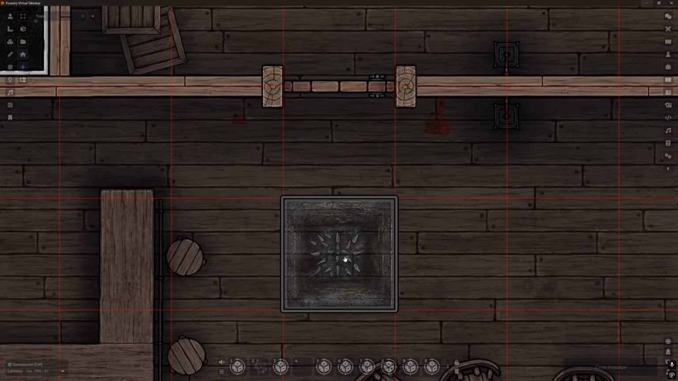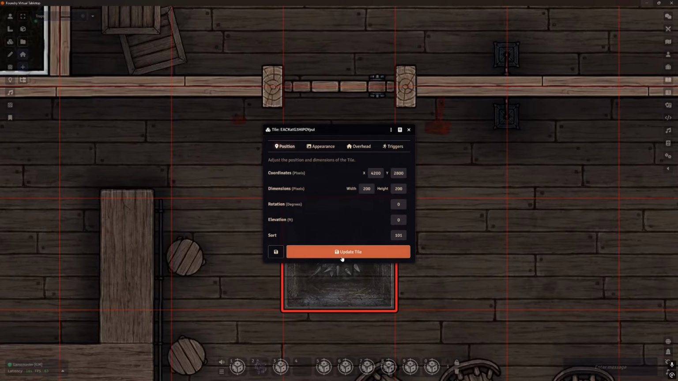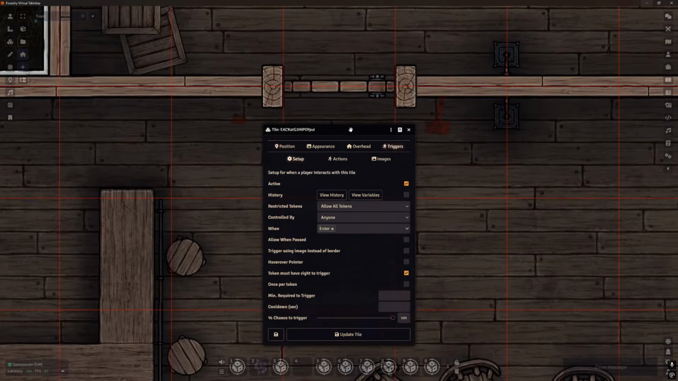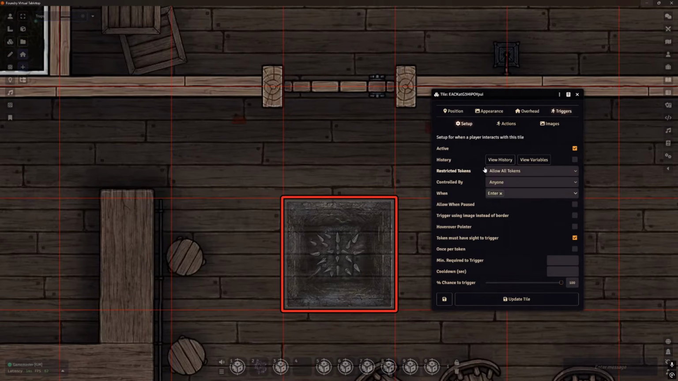So, there are a number of different things that we can choose to do, of course. If I double click on this so that we open it up, we've now got this triggers part. Similar to the regions, but with a lot more options, it allows us to set up how this works, what the actions are, and potentially some pictures.